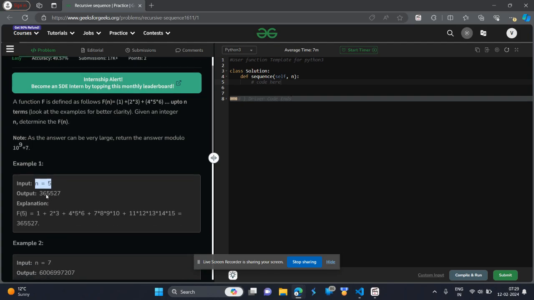Let's see, for example, one. It is not up to one, not up to five. It is five such terms. One is one term. Two into three is one term. Okay, let's see the sequence over here.